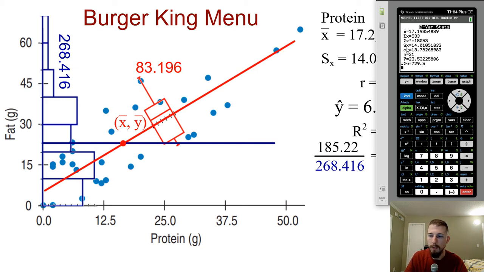Now, if I want to find the actual standard deviation of y, the s sub y, this value here, and I want to square it because I want to use all the precision, what I would do is go to variables, the fifth option, which is stats, and then go down to s sub y, which is the sixth option, and then I can take that value and square it.